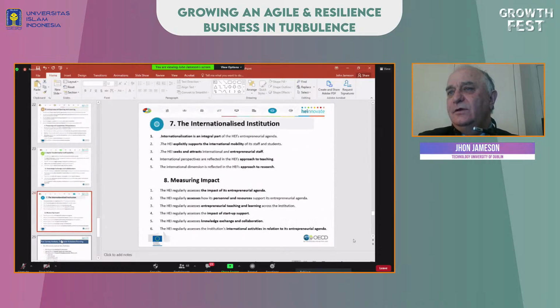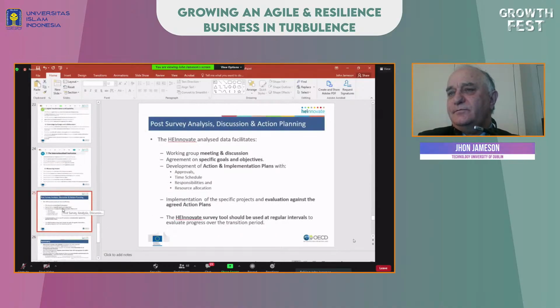Okay, and there are 8 different dimensions to it. Host survey. It's important that the project team meet, discuss the results of the tool, identify actions, and develop an action plan with approvals, timescales, responsibilities, and resource allocations. And this again ties in with the GITA, the Growing Indonesia approach, and the Growth Hub. It provides a structure and a direction in which action plans can be implemented towards specified goals.